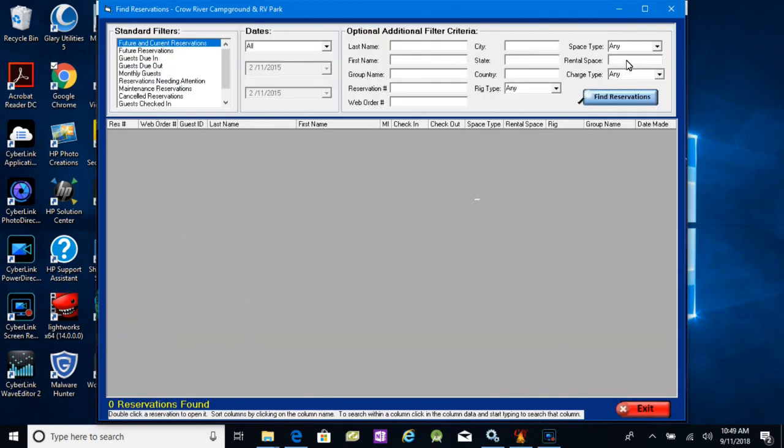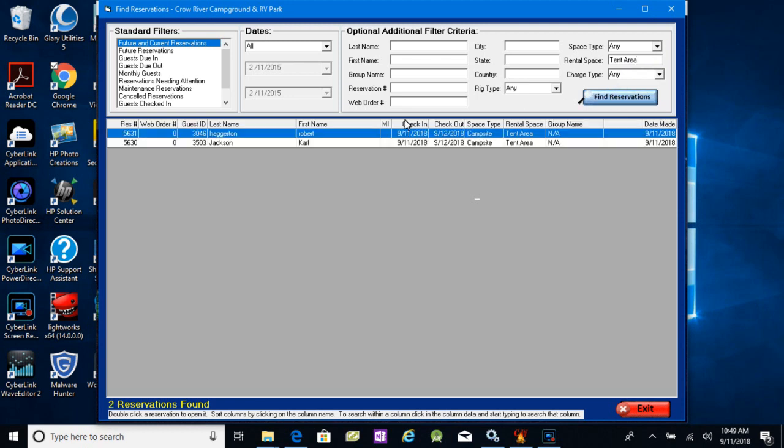Now if I want to see how many I have, I can go to Find Reservation, and I can type in tent area, which was the name of that, and I can see that I have these 2 reservations, both for the same date, 9/11 to 9/12, in that same exact rental space. So that's how you can monitor how many you have for a given date.